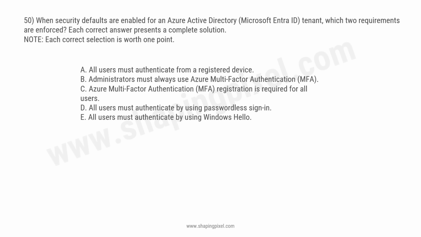Question number 50. When security defaults are enabled for an Azure Active Directory tenant, which 2 requirements are enforced? Each correct answer represents a complete solution. Each correct selection is worth 1 point. And you have 5 options.